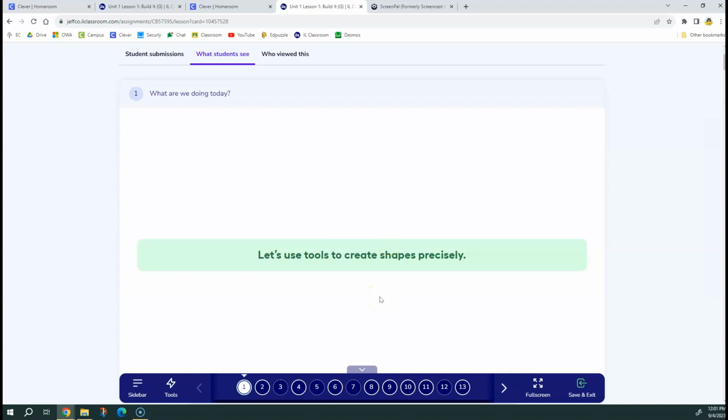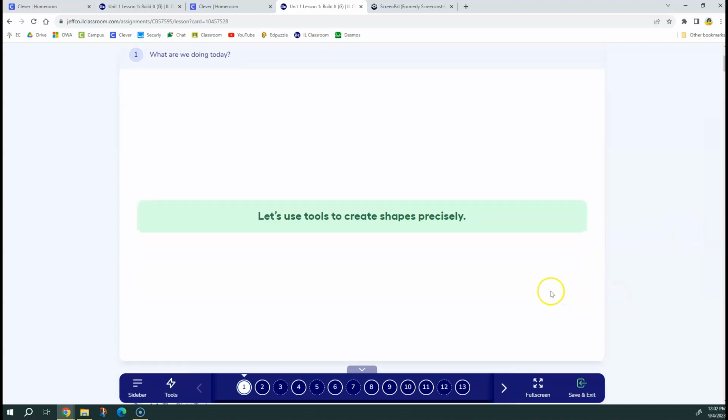Our very first lesson for geometry is to begin to understand how to use the tools of geometry to create shapes precisely. One of the focuses of geometry is precision. Estimating, guessing is a very, very infrequent occurrence in geometry. There is a lot of proving. So how can you mathematically prove that something is true? And that's a lot of what geometry is. So today we're going to begin by starting to understand how to use some of the tools.